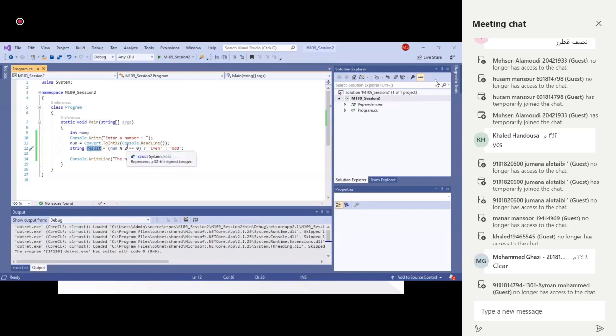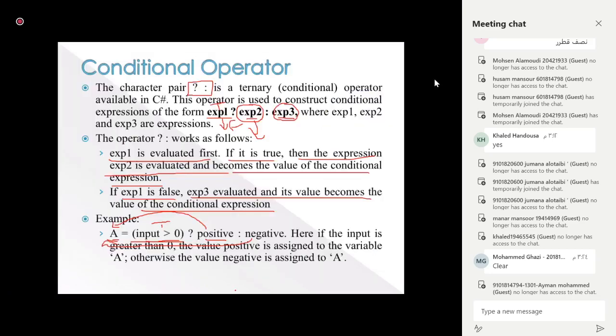And when it is false, for example, 25. 25 mod 2, it goes 12 times 24, remaining 1. So it is false. This condition is not 0, false. So it will take the odd and assign it to the result, and the result is printed here. Okay. This is what a conditional operator is, right?